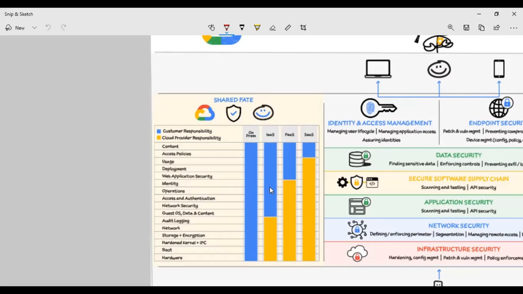Similarly, when you move into platform as a service, even the security of the guest OS, data and content, and the access and authentication, which is part of IAM, also becomes the responsibility of the cloud provider, okay? Even the identity and operations.